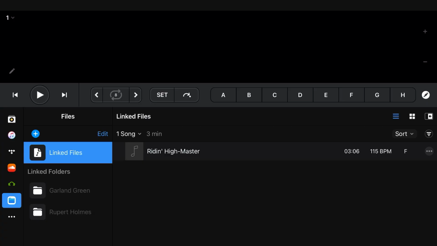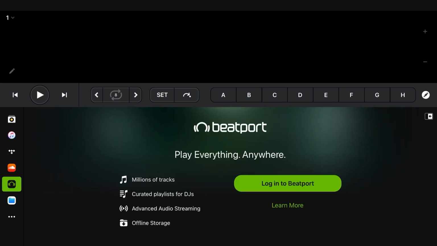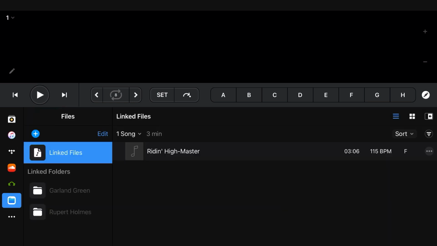There are a couple different platforms that work with Djay Pro AI. So there's SoundCloud, Tidal, Apple Music, as you see, Tidal. And then there's Beatport. I never heard of that. And even if you wanted to load in your own files or vinyls that you recorded into maybe your recorder or your interface, you can do that.